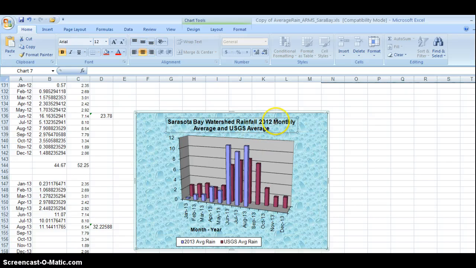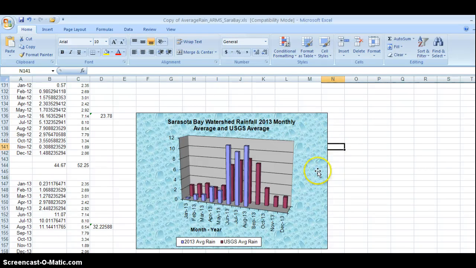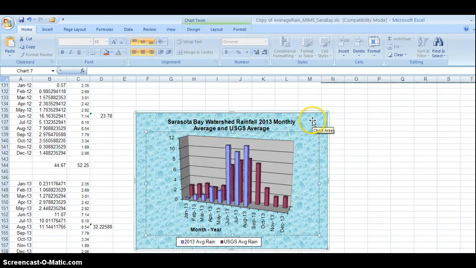You want to come up and change your title, of course, to 2013 from 2012, and boom, you're done. You've got a new bar graph for the 2013 average rainfall data.